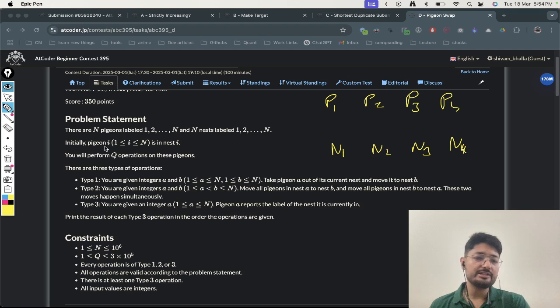Now initially pigeon i is in nest i. So pigeon 1 is in nest 1, pigeon 2 in nest 2, pigeon 3 in nest 3, pigeon 4 in nest 4. You have to perform q operations on these pigeons, and the operations are of 3 types. These are the 3 types of operations I can do.